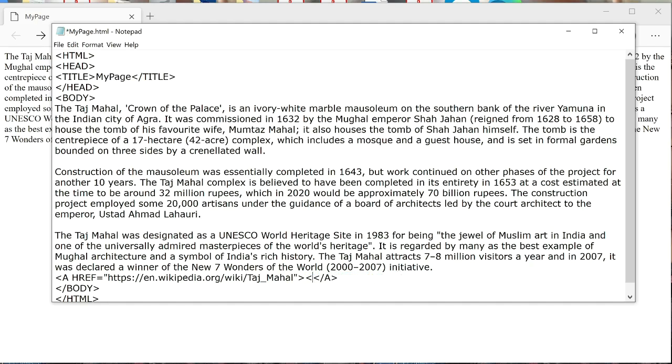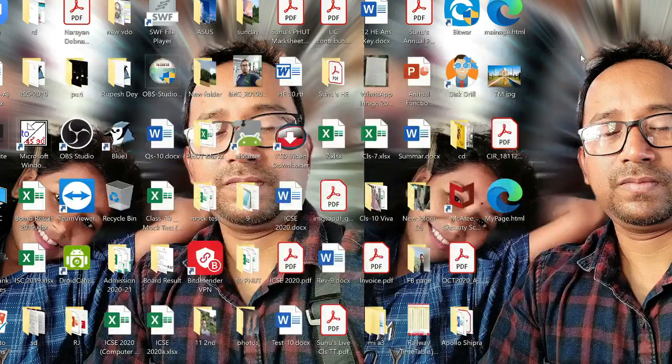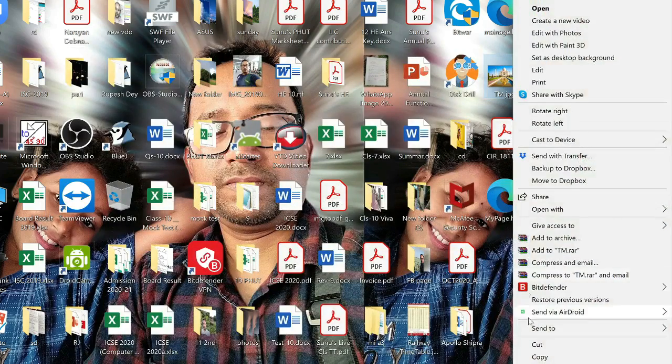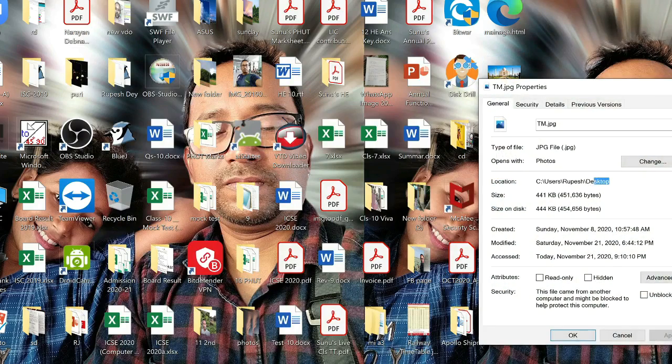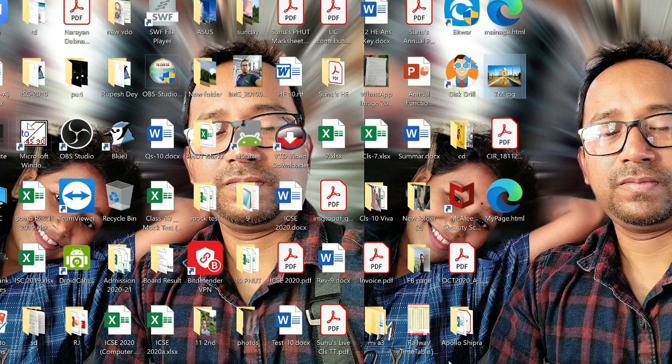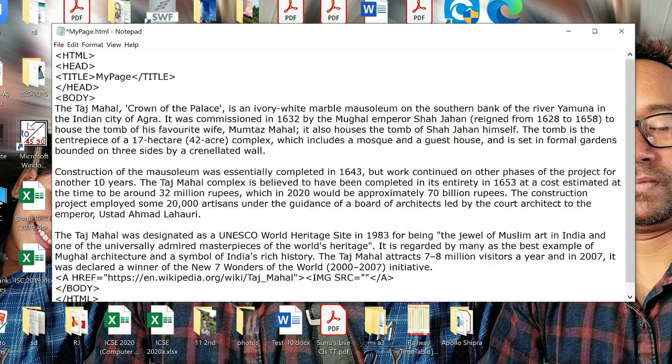So for a picture, what to use? IMG element. IMG src equal to, again, a URL. So here I am giving the URL of this picture. Right click on the picture, go to properties, copy the location, and remember the name of the file, that is tm.jpg, which you have to add after the URL. Here in double quotes you paste the URL, then give one backslash, and the file name is tm.jpg.